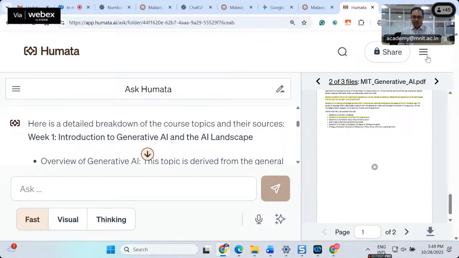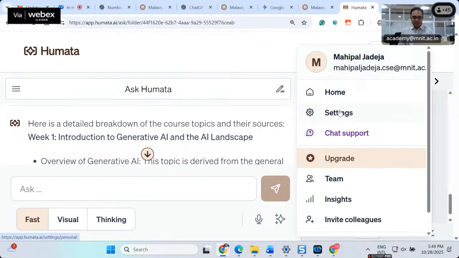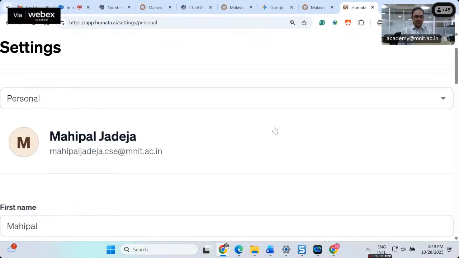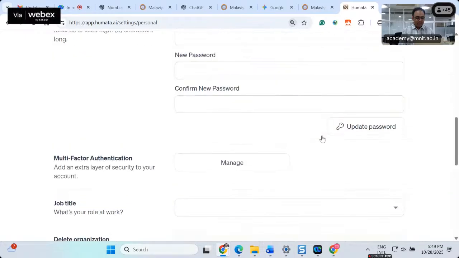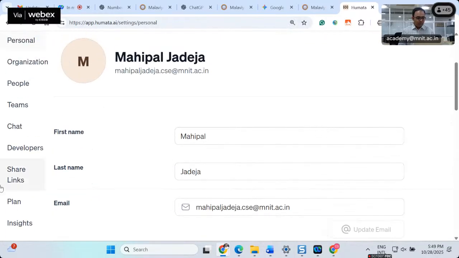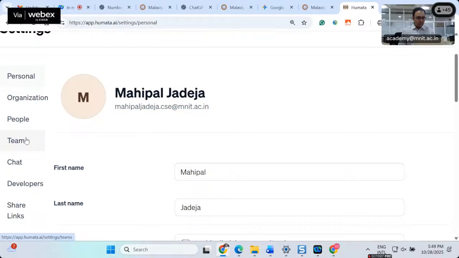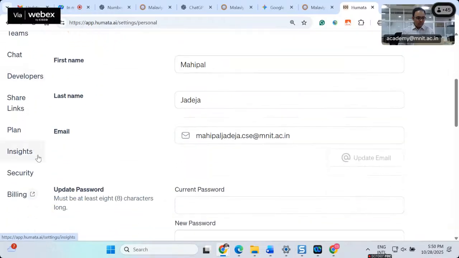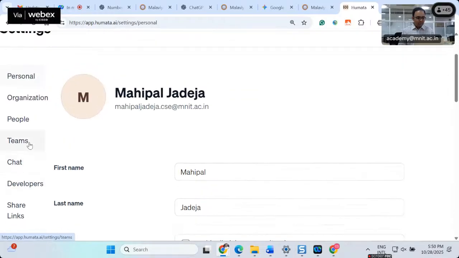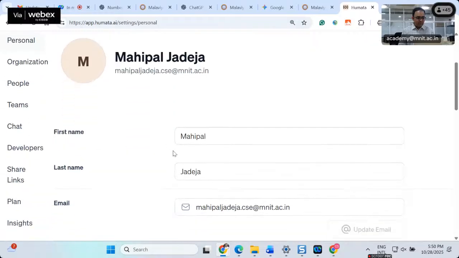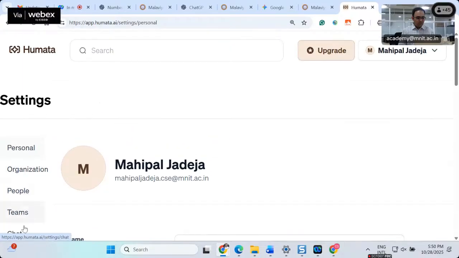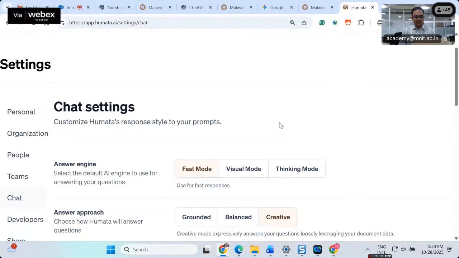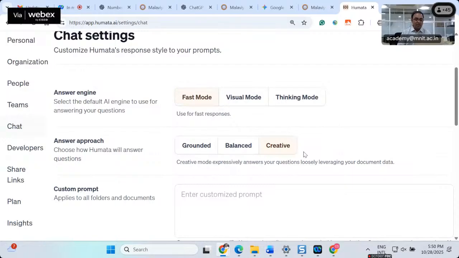And here also, just like our temperature setup, I can showcase you, there are three different modes available over here. Let me just go to this chat. Okay, so you can see there are three different modes.